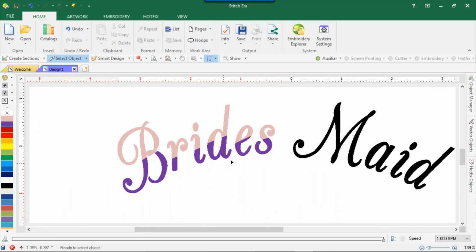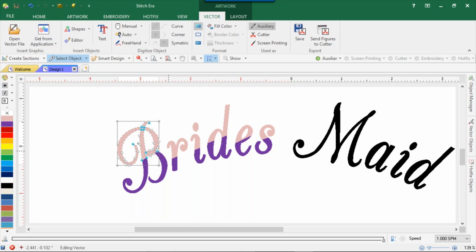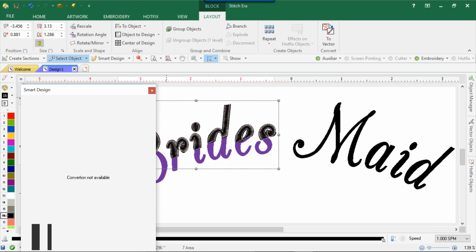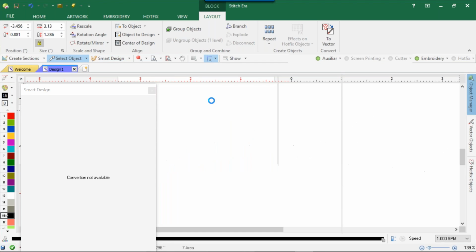But now we have a 2-color font. Now we can actually convert this to stitches. And because it's a vector file, I have the ability to select all these, just holding my control button and selecting all this. And then we'll go to Smart Design, and we'll go to Turning Area, and then we'll go to Object Manager, which is on your left side window.